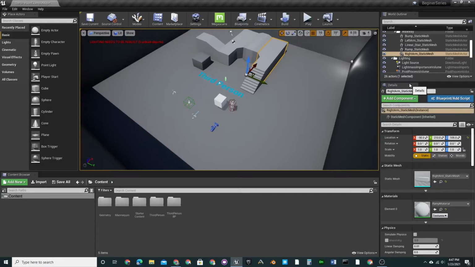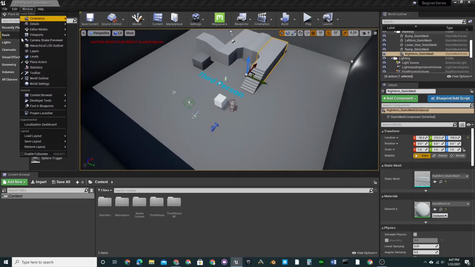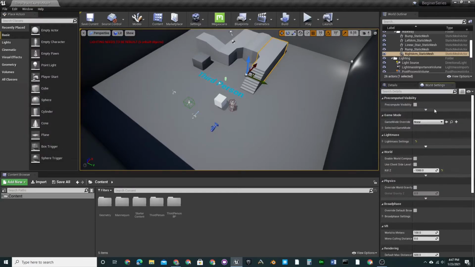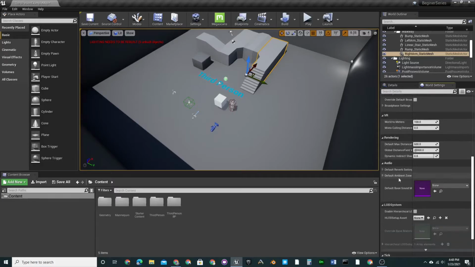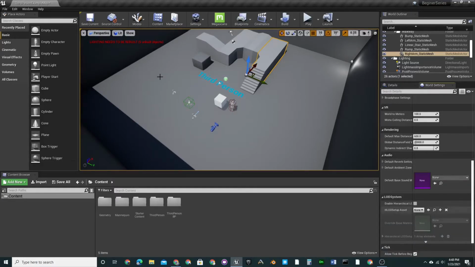Another thing that I usually like to open is you go to Window and then World Settings. This is where you'll change your game mode, stuff that you use, VR stuff, audio. It's just kind of your world settings.